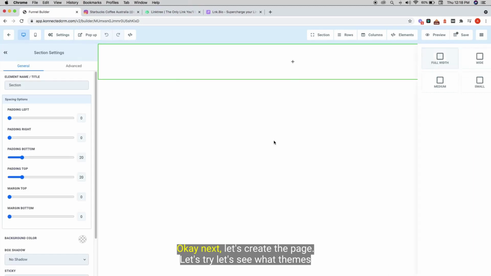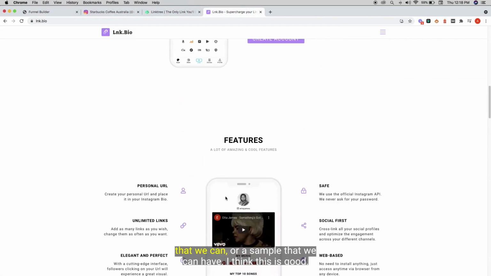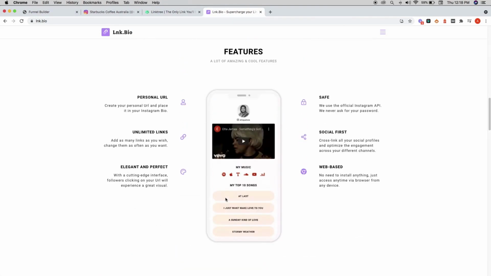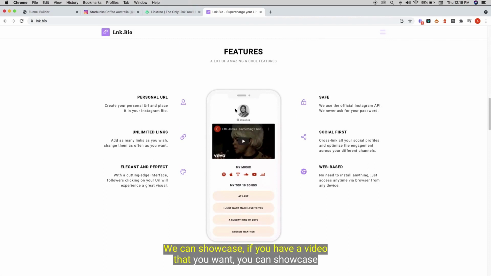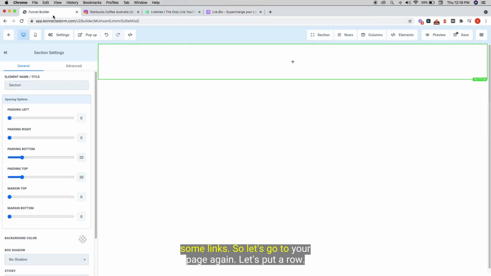Okay, next let's create the page. Let's see what themes or samples we can have. I think this is good. If you have a video that you want, you can showcase it on your Linktree page. So let's try and replicate this. First we have a profile picture, your handle name, a video, and some links. So let's go to your page again.